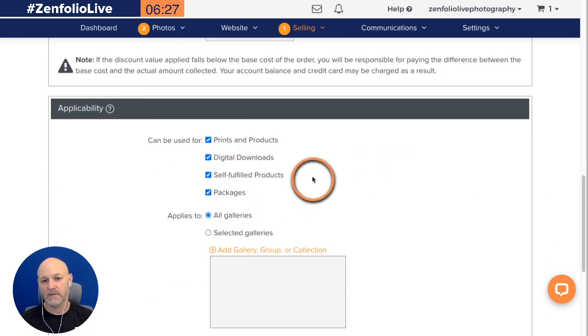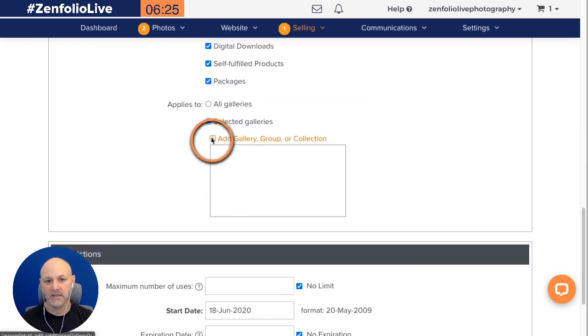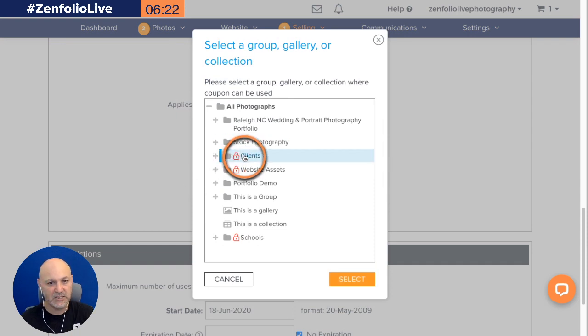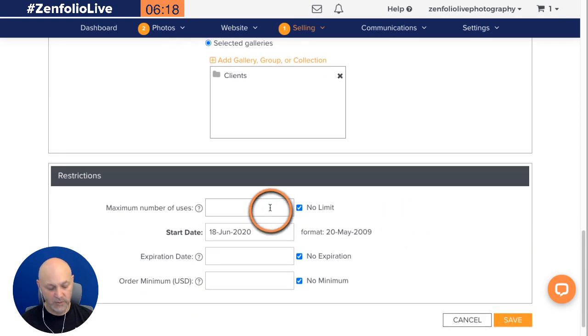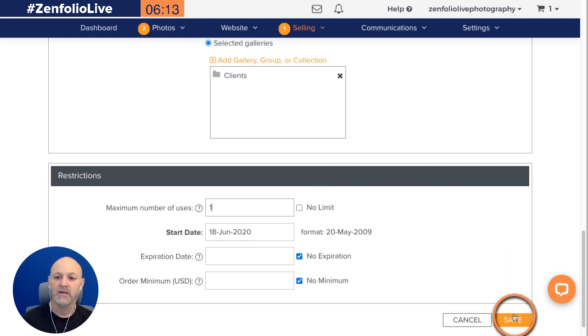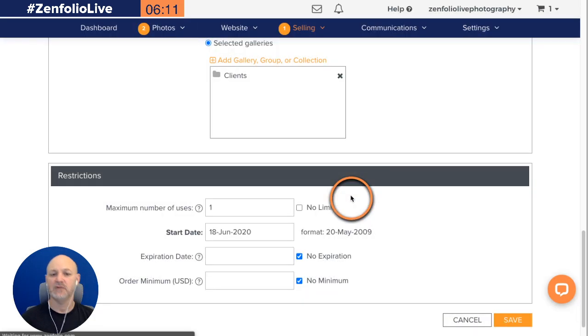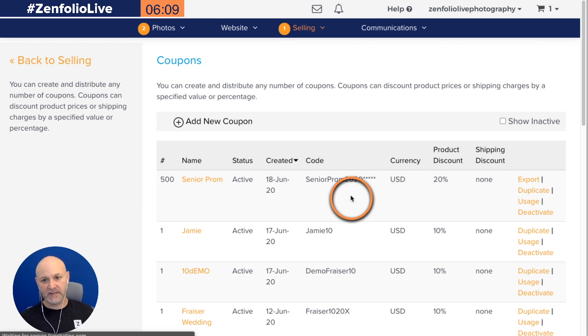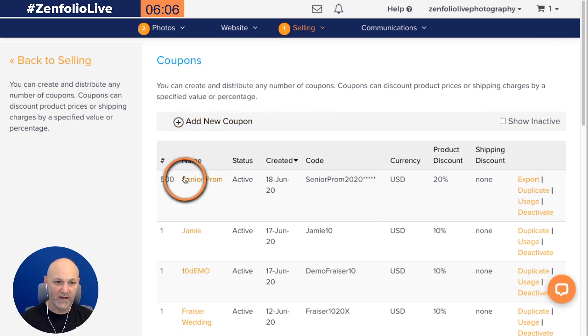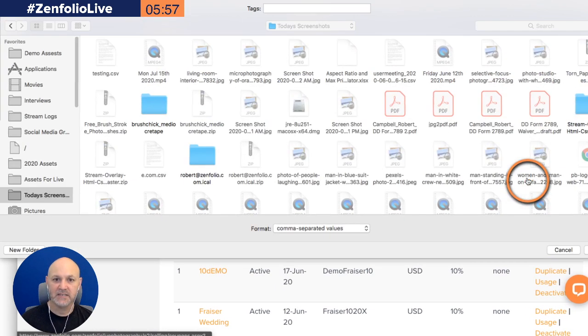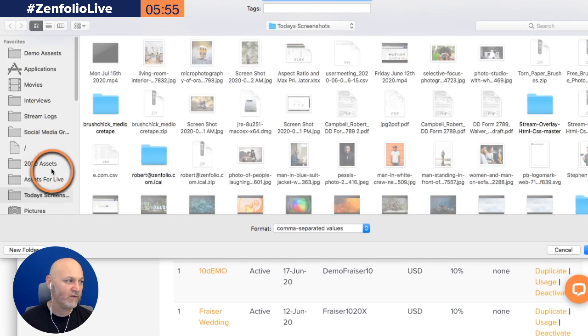They can use it for everything that they want, and they can use it in, let's just pretend this is a senior gallery. Okay, now we are going to set it to have a one-time use, which means each coupon gets one use per coupon. Then you click save, you can say yes, generate new codes, and then what's going to happen is Zenfolio is going to generate 500 random coupons that start with that senior prom. And then from that point, what you need to do is just export the coupons. It's going to save them as a CSV file.